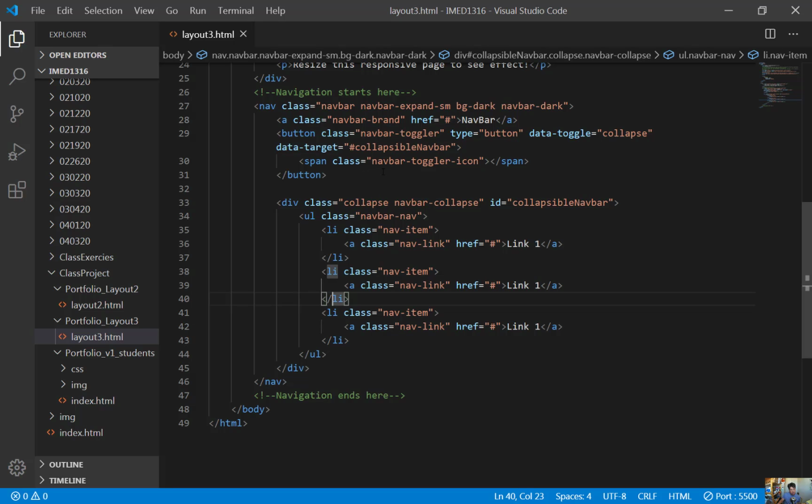I'll make sure here. So navbar-toggler-icon. Alright, and closing off of that. Okay, so that's what it looks like right now. Now, I'm going past 11 minutes here, so let me stop. This is the end of the second part to layout number 3. So this is the end of layout 3, end of part 2.